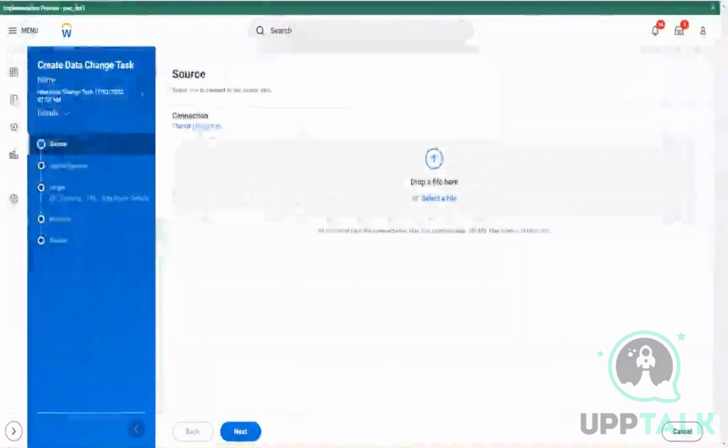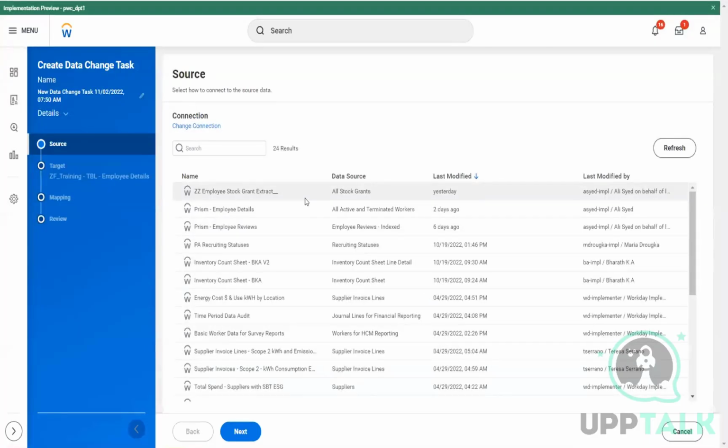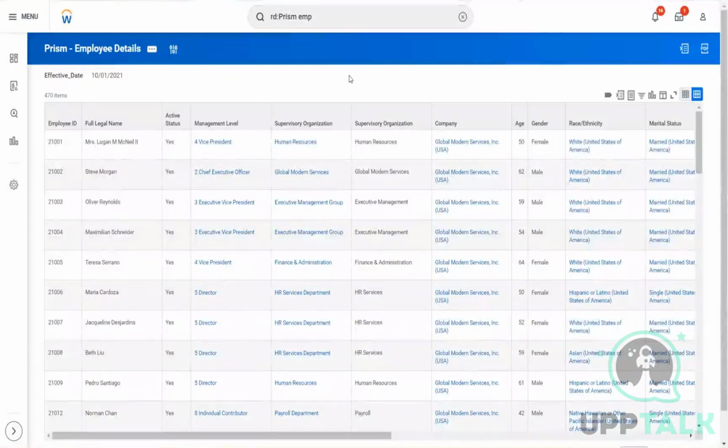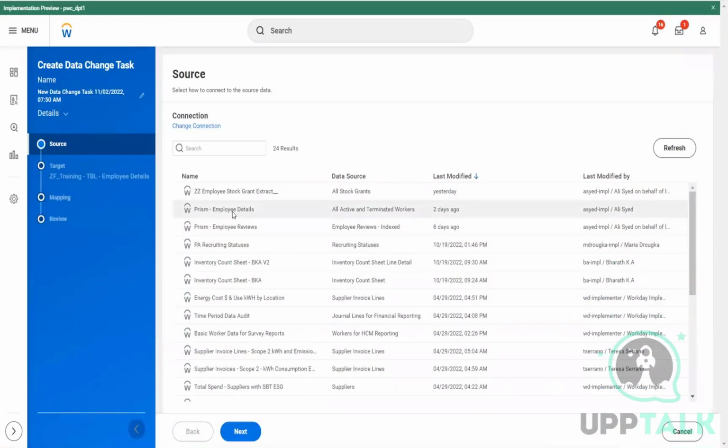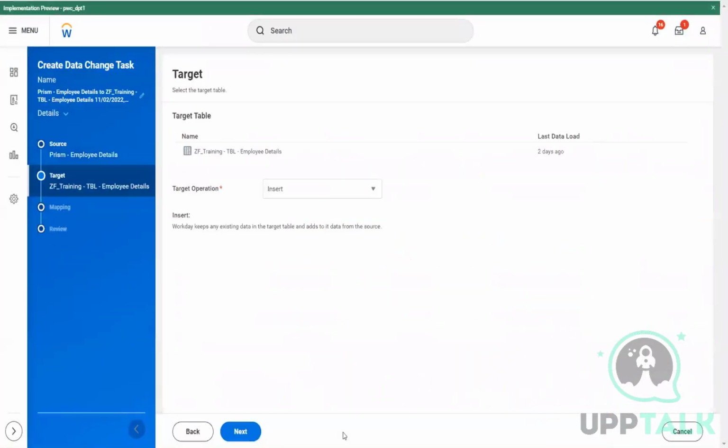With respect to a data change task, I'm saying change connection. I'm saying Workday report. If you remember, the problem with a table is we cannot specify prompt values, and that's why we said wherever there are prompt values, defaults will have to be specified. So I'm selecting Prism employee details, this table. When I say next, I want to insert data. I still want the data of 2020 to be retained. I want to add data of 2021.